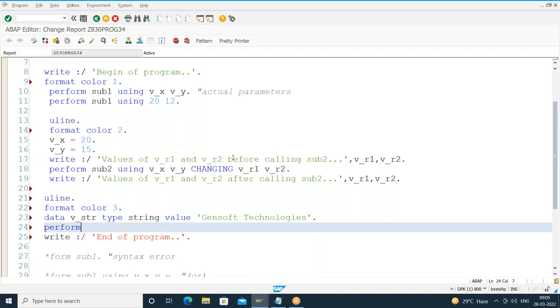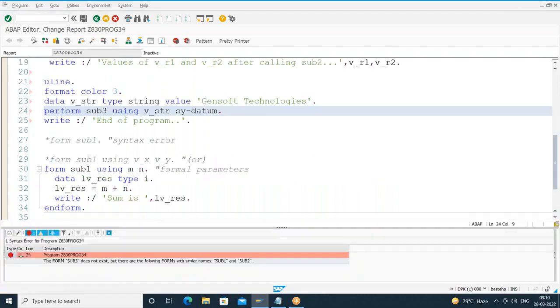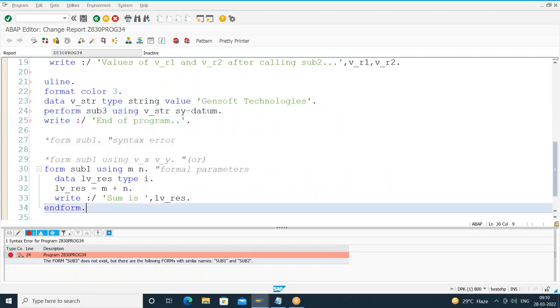Let us call one subroutine. Perform, I'll give the subroutine name as sub3. I want to pass this string as a value, so I'll use the keyword v_str. I'll also pass sy-datum. When I do a syntax check, I'm getting an error: the form sub3 does not exist. We are trying to call a non-existing subroutine.